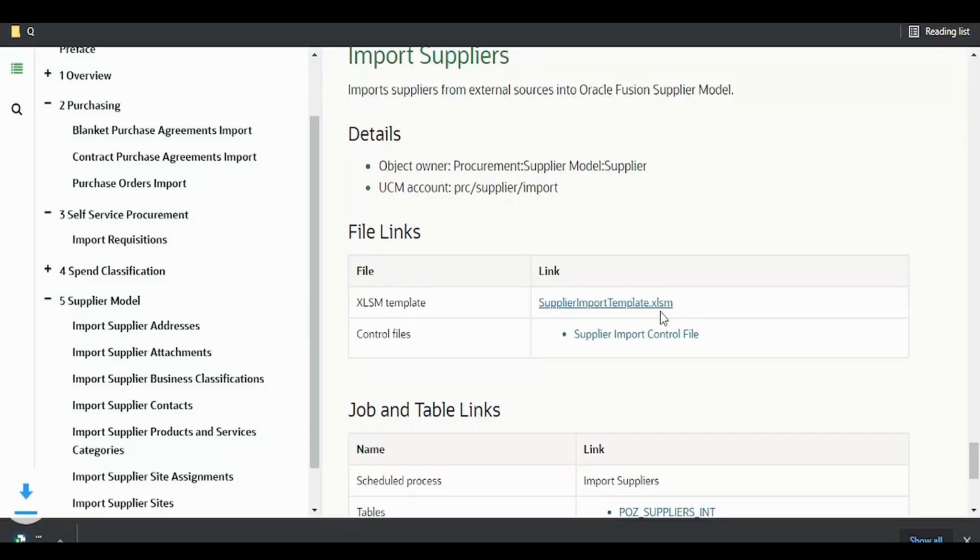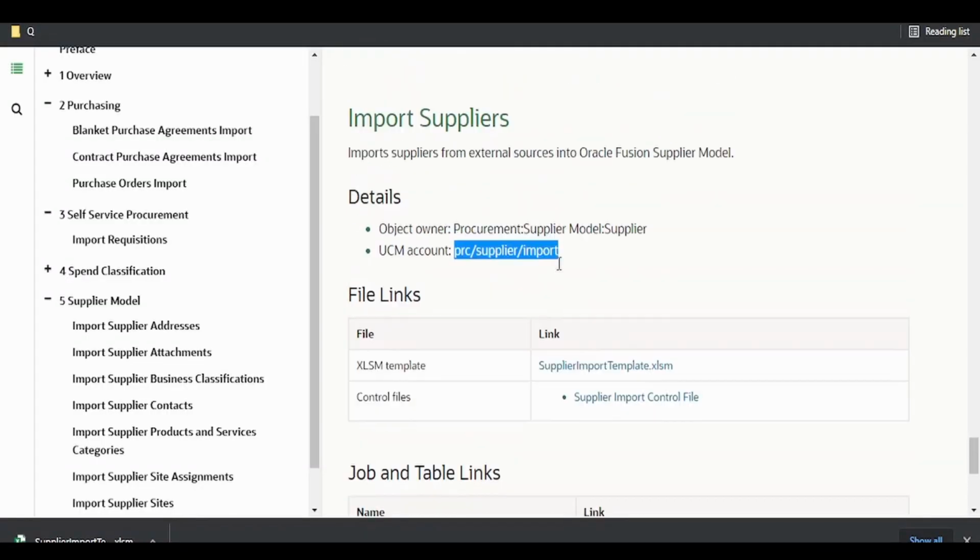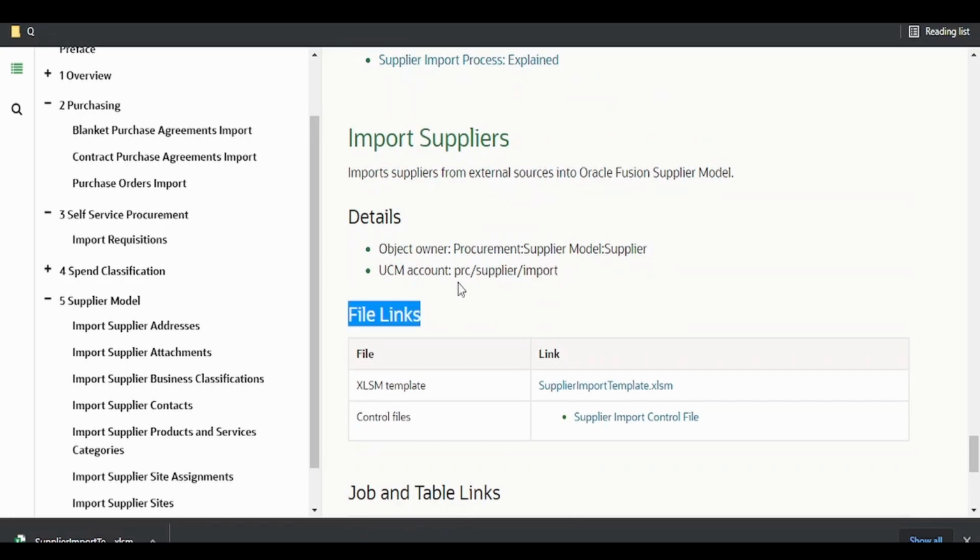We have to click on this link. As you see, it has downloaded the XLSM file, and also it gives the details on object owner, procurement, supply chain. So UCM account. Under this, we have to upload our FBDI files. When we upload a file to UCM, I will show all those steps in the part 2 video.